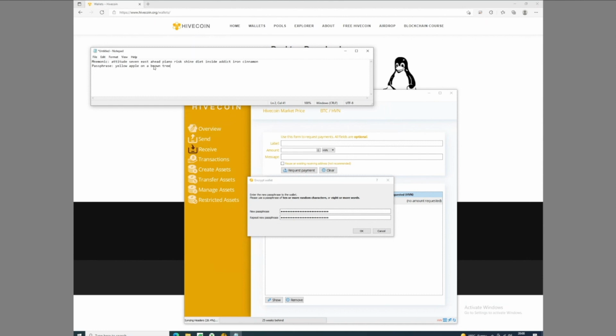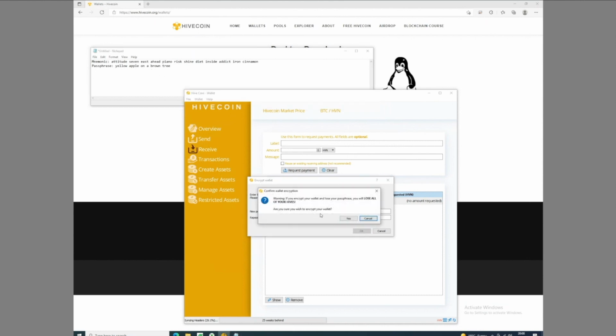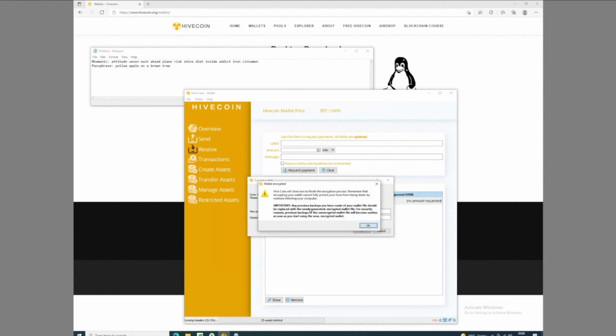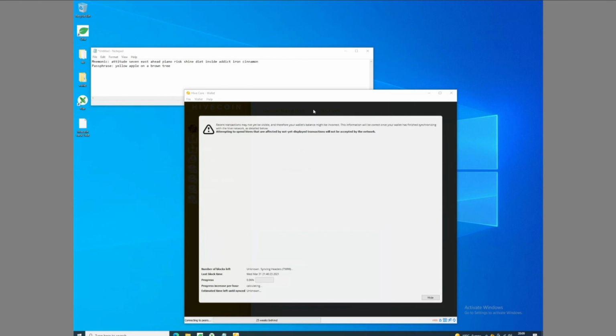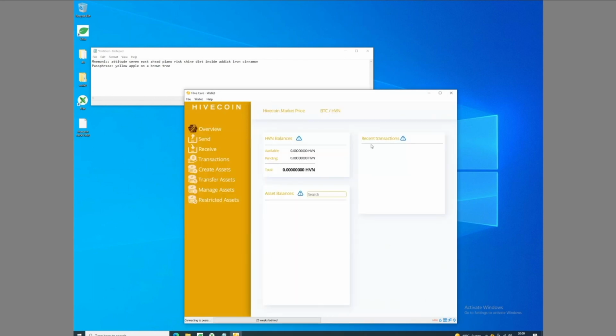Okay, I've set it here as well. Okay, yes. And we are now encrypted. This is going to close down. It's going to restart itself. So here we are again. We started the wallet again. I'm going to minimize it.